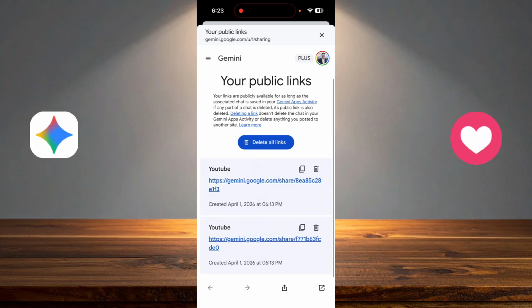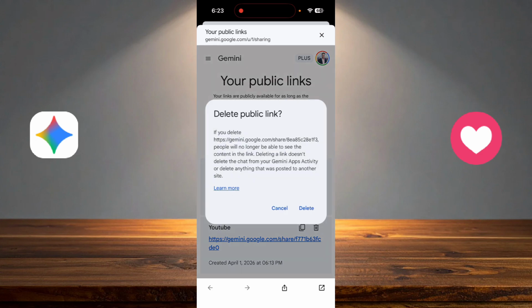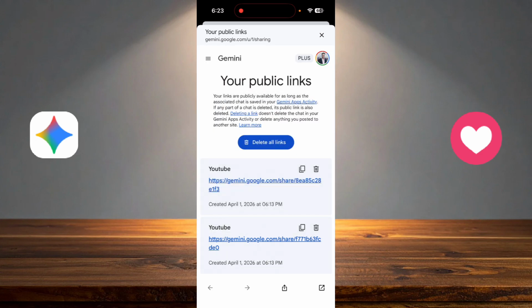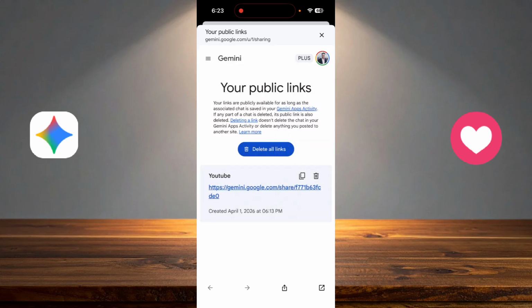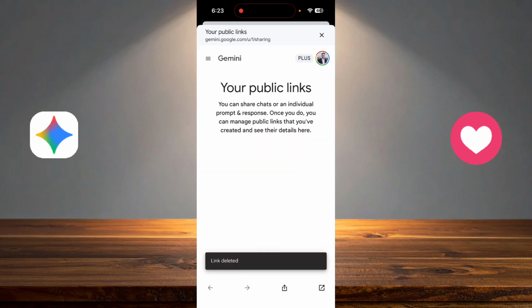And here it will give you the link that you shared, that you created. You can share them again by clicking on the copy icon, or you can delete them easily like this. Click on delete and click on delete for the other link also. And like that, no one will have access to this conversation anymore.